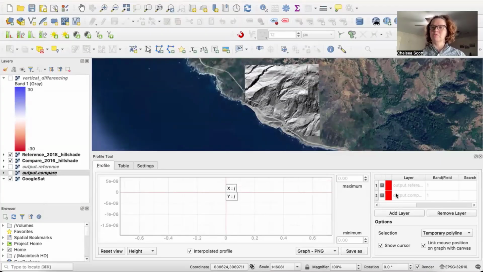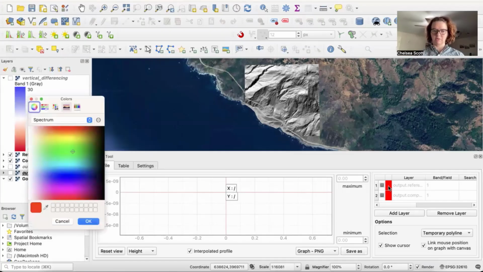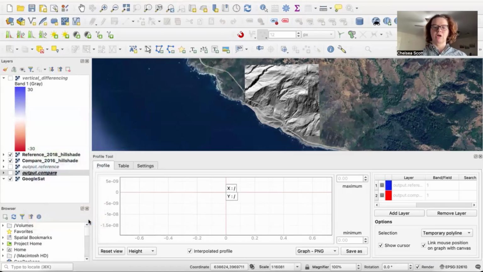Now they're both going to be in red, which makes it hard to differentiate them. So let's change the reference to be blue. We'll double click the red, then select a new color and say okay. All right, so now we're going to make a profile looking at these two data sets.